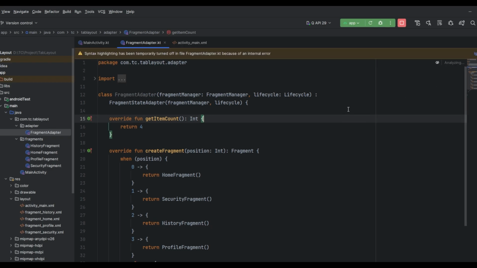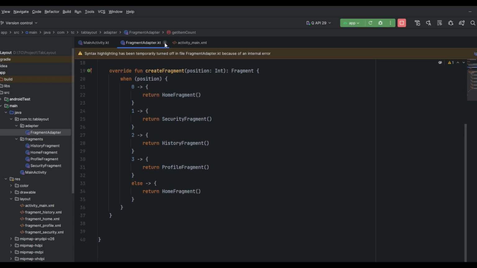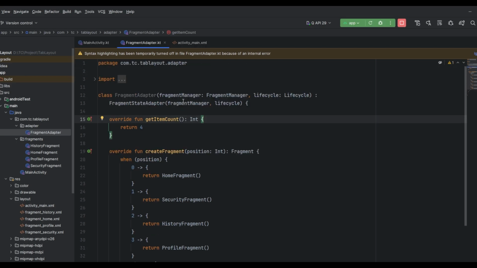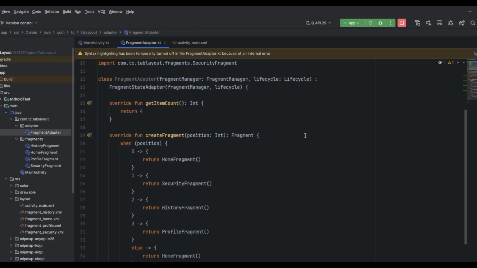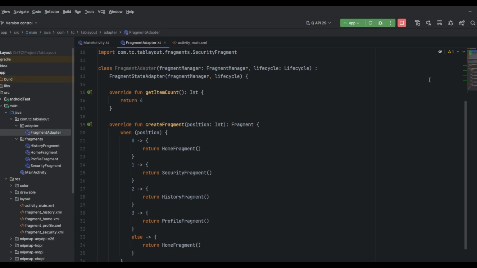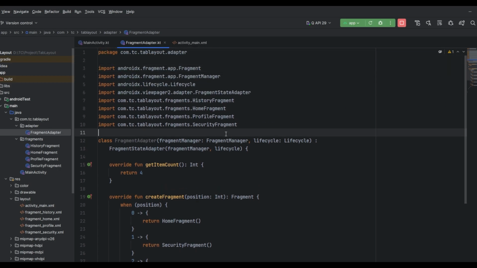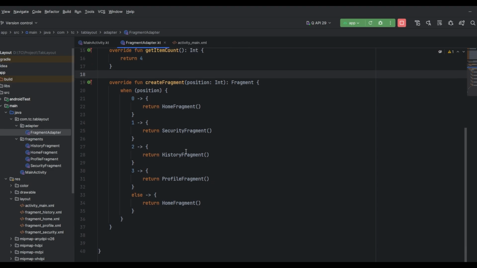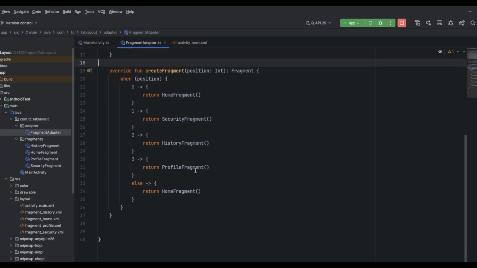This is FragmentAdapter. It is extending FragmentStateAdapter, and the primary constructor here is fragment manager and the lifecycle. As you can see in here, I set the get item count to 4 because we have 4 fragments, and in the override fun createFragment method, I have used a switch to switch between different fragment options. So for 0 it is home fragment, for 1 it is security, and so on. And in the else, I will return the home fragment when it is blank. We can just merge 0 and else together, but I keep it this way to explain it to you.